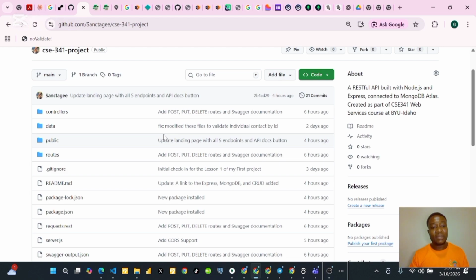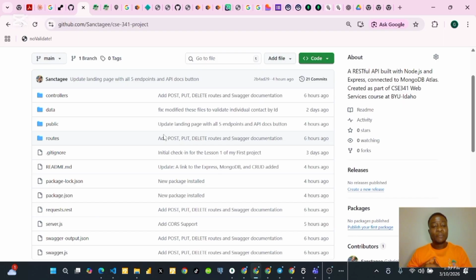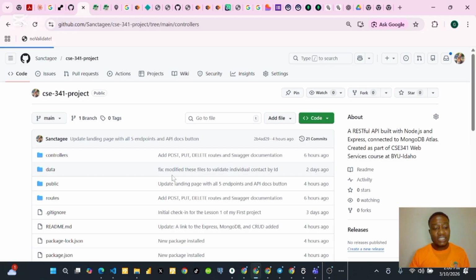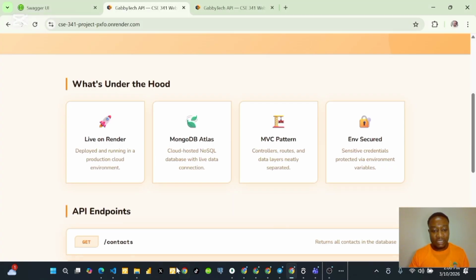Now, on another hand, talking about the architectural pattern of this project, it has followed the proper MVC architectural pattern, whereby there is separation of concerns. There is the controllers folder, the routes folder, and then the data folder, as well as the public folder, with their respective files in them. In the controllers folder, we would see from the VS Code that the contactController.js file is the file that handles the function or the logic for the 5 endpoints, either getting, deleting, updating, or creating.